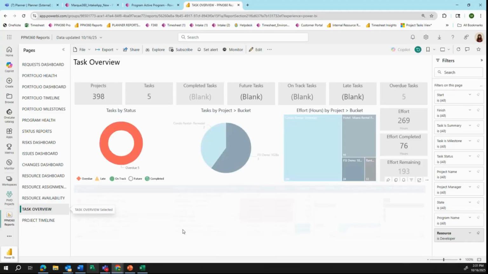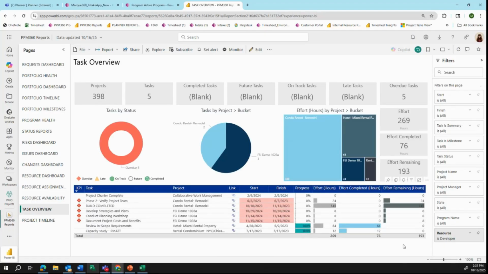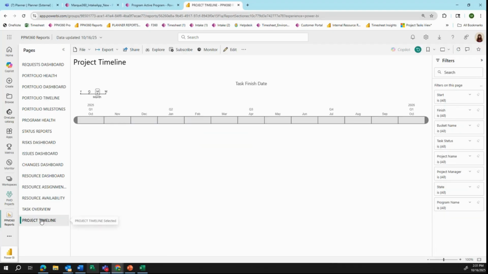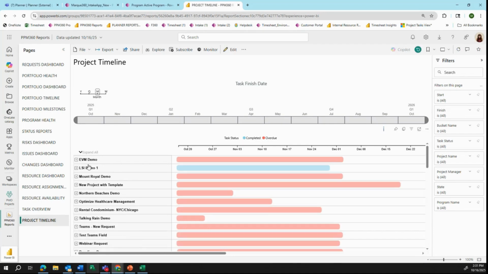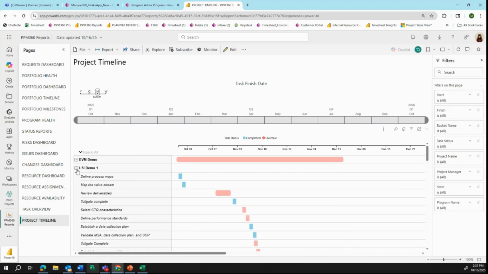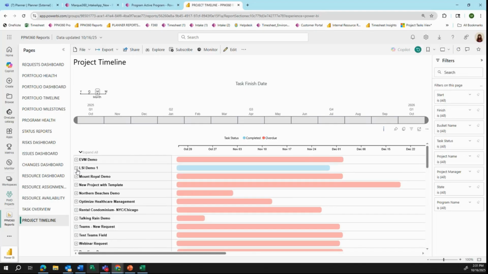I also have my task overview report too, where I can also utilize that resource filter to do either a role or a specific name to see task assignments. And I have my project timeline report, which is not going to show me just tasks, but project and task, project name and task, as you can see here. I can actually collapse all to see a nice little timeline of just the project. If I want more detailed information, I can expand to see the tasks.